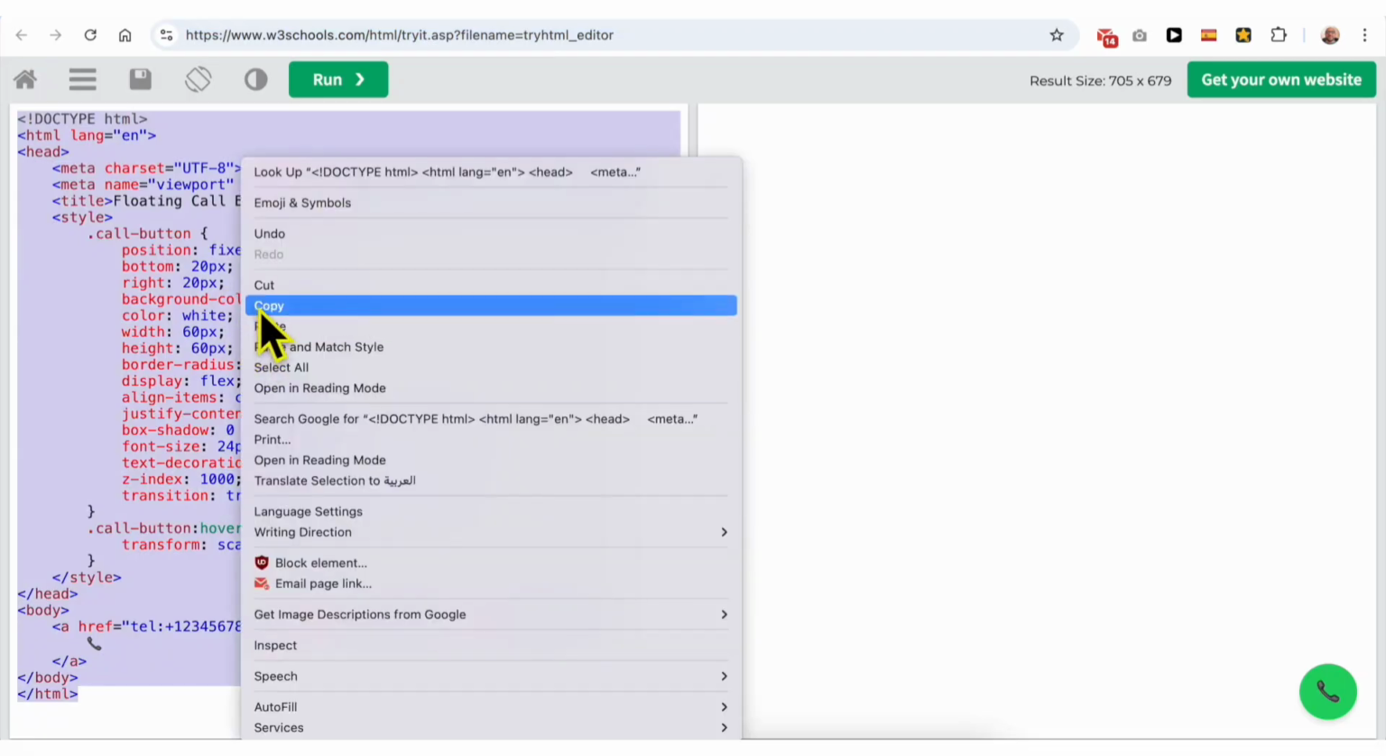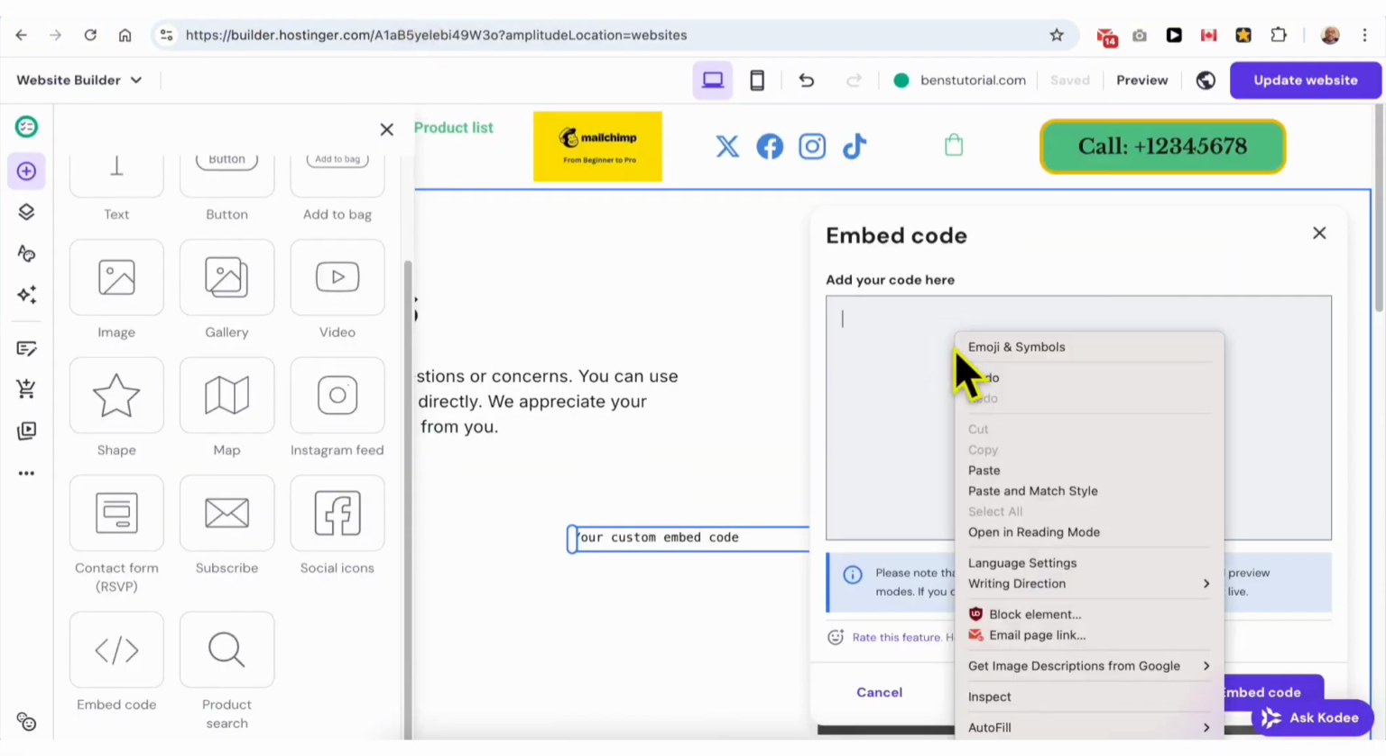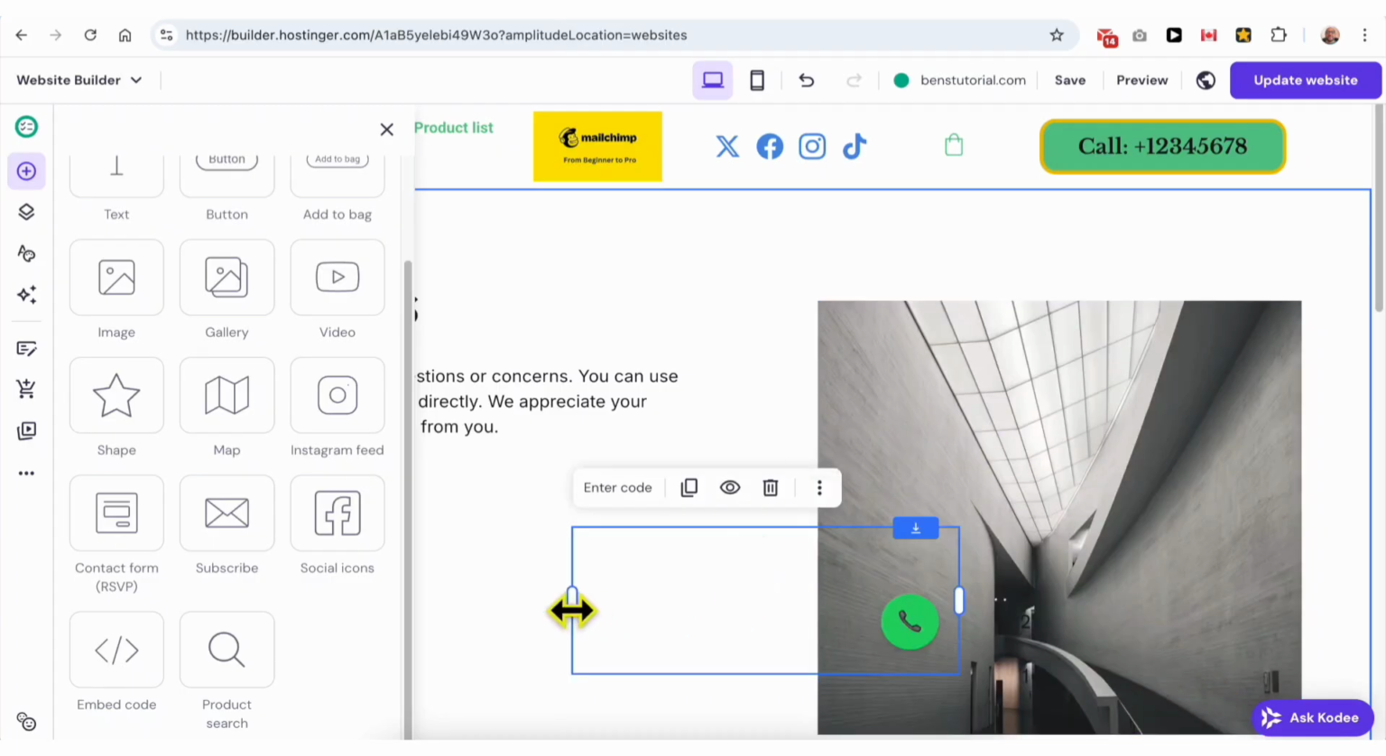Now, once you have copied the code, go ahead and head back into Hostinger website builder and paste the code into this section. Now click on that embed code button and the phone call button will be reflected into your website.